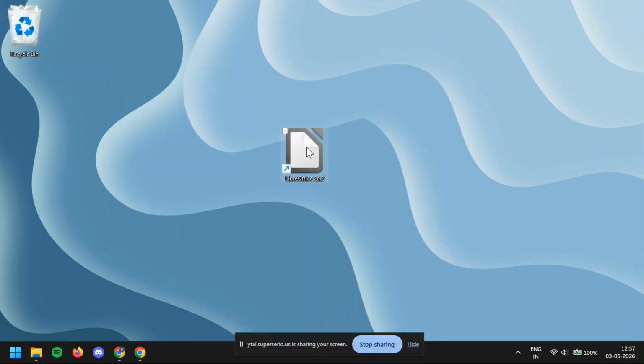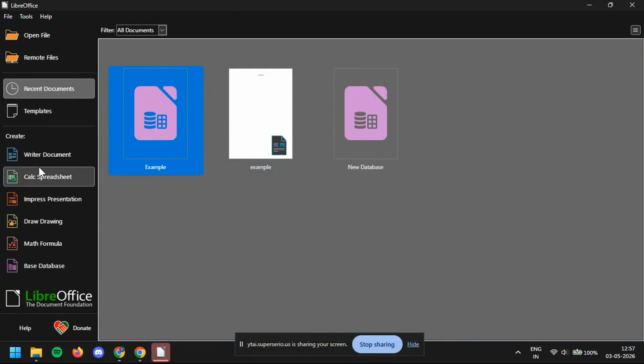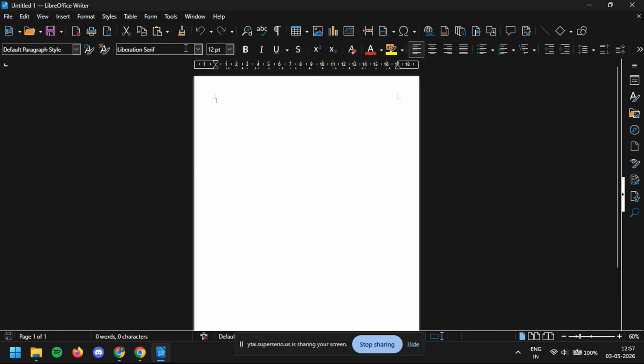From the Start Center, click on Writer Document on the left-hand panel, or simply open an existing document if you already have one ready. Once your document is open, select the text that you want to change. This could be a heading, a paragraph, a title, or even the whole document if you want to apply the new font everywhere. With the text selected, go to the Font drop-down at the top.